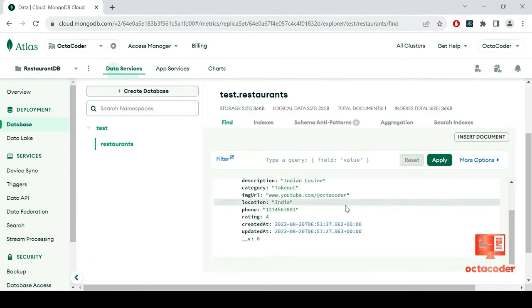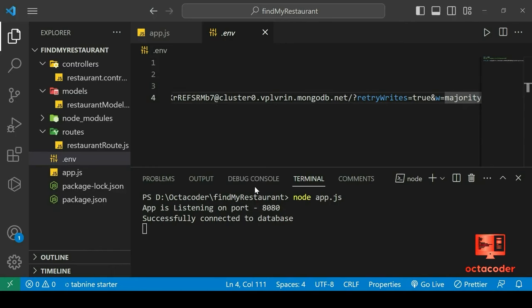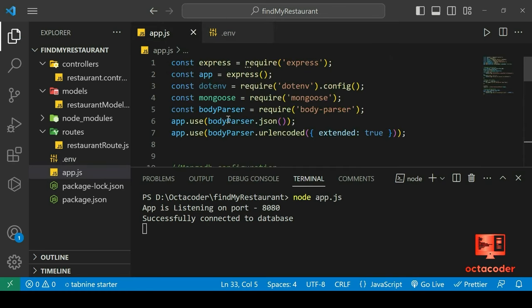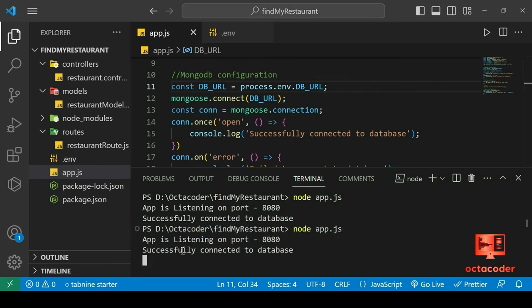And there you go. We have our documents here saved in MongoDB Atlas. And if you want to save in MongoDB Compass, let's change our database path in the .env file. Here, let's uncomment this DB URL and comment this one, save, and in app.js file, instead of this Atlas URL, write DB URL and save it. Restart the server, successfully connected.